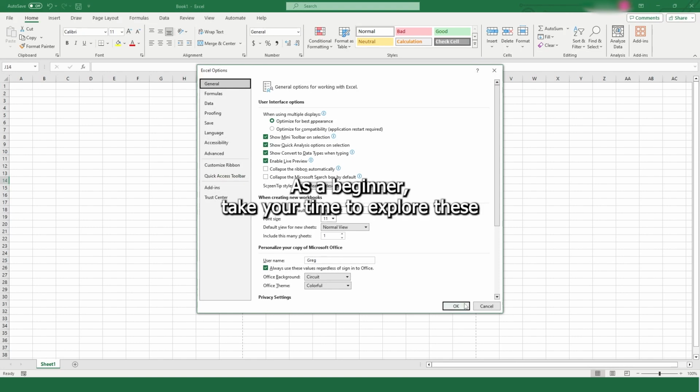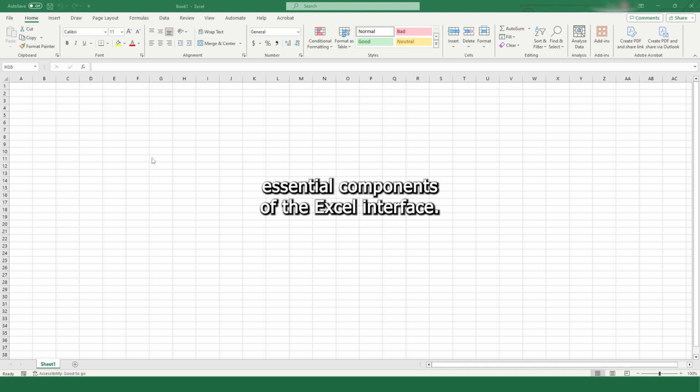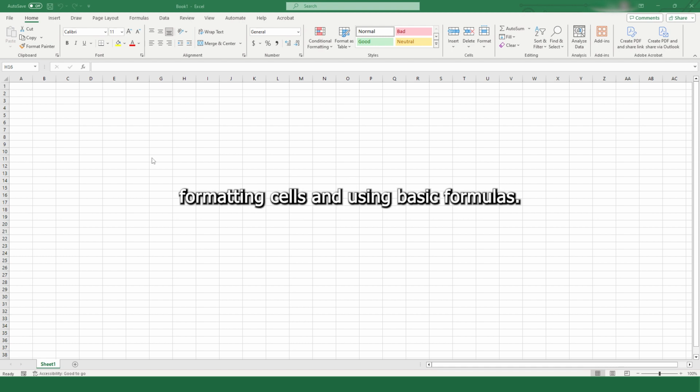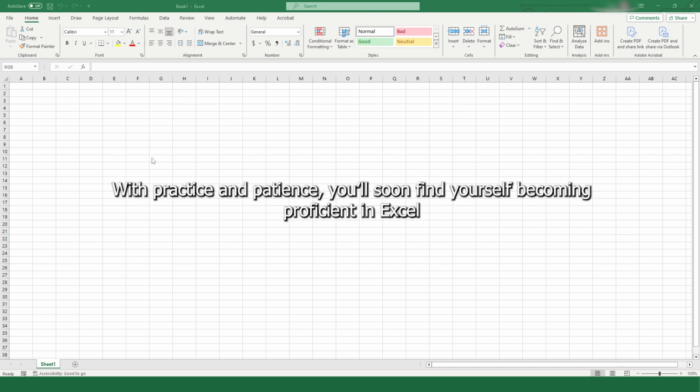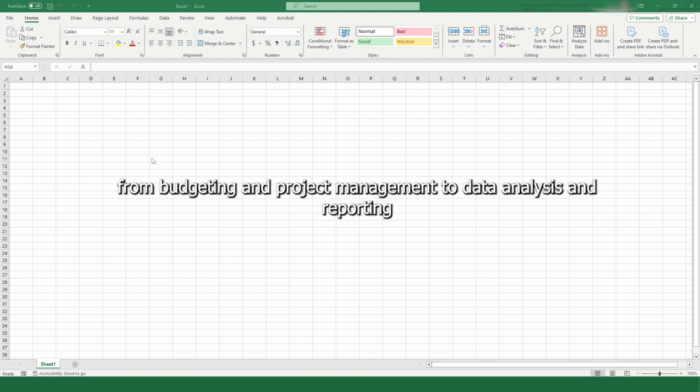As a beginner, take your time to explore these essential components of the Excel interface. Start with simple tasks like entering data, formatting cells, and using basic formulas. With practice and patience, you'll soon find yourself becoming proficient in Excel and harnessing its capabilities for a wide range of tasks, from budgeting and project management to data analysis and reporting.